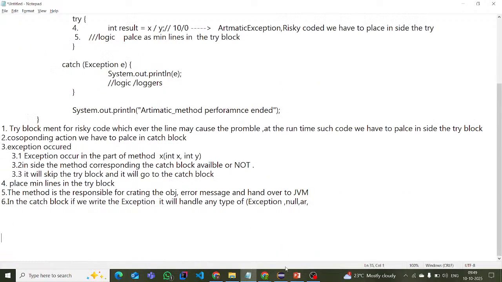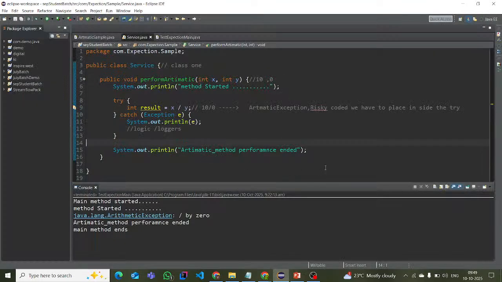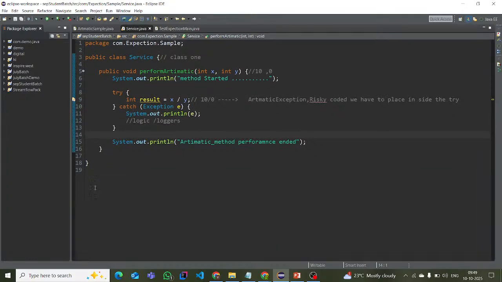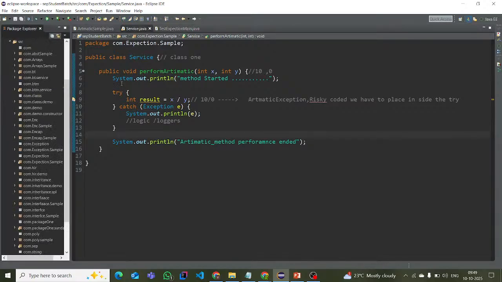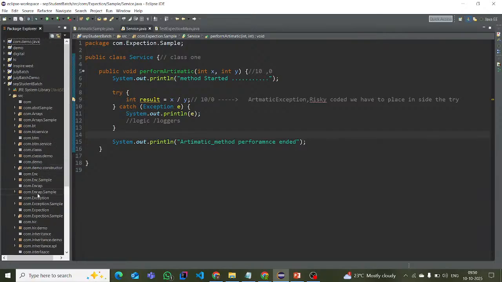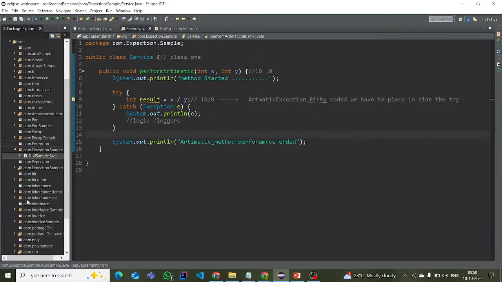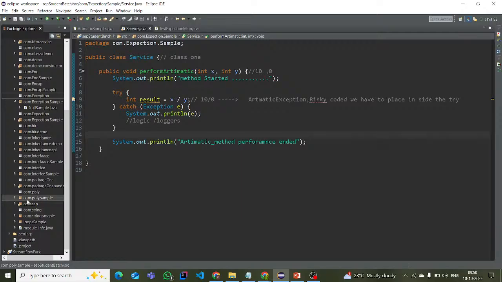Okay, let me go to some coding part. Yesterday we did arithmetic exception. Today we will talk about null pointer exception. Mostly in the industry we face this exception, the null pointer exception. We'll see the code. Let me open the src. What is my package name? com.exceptionsample, right?